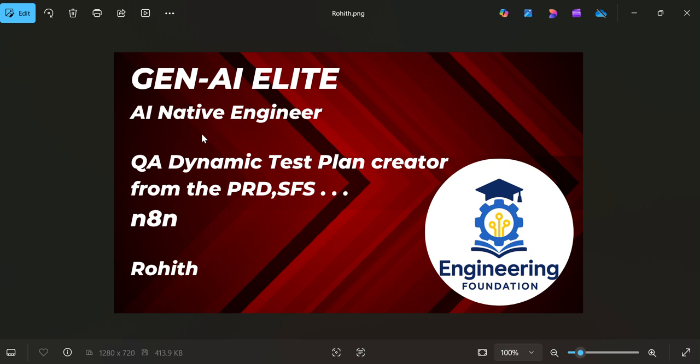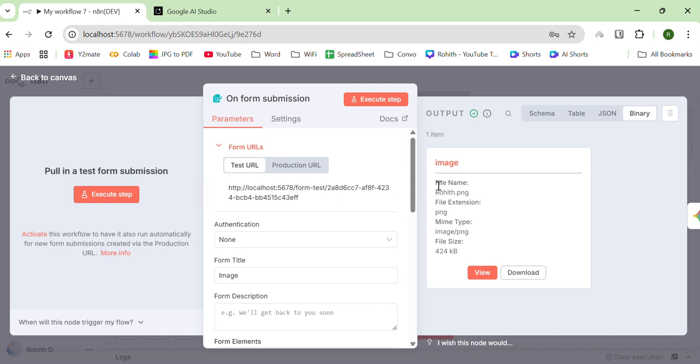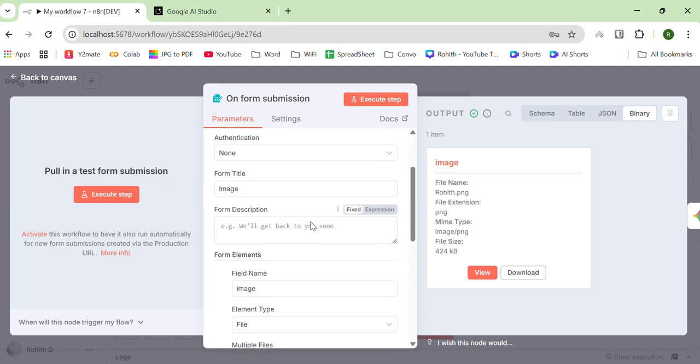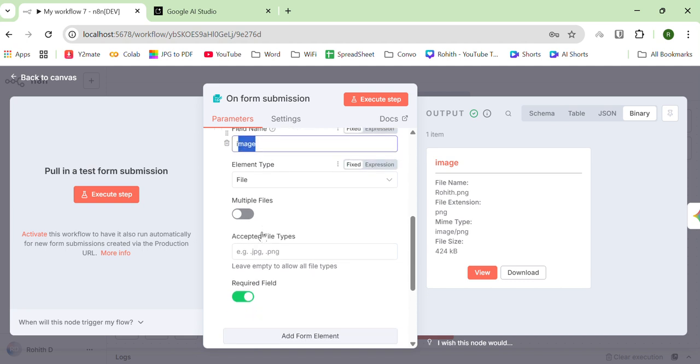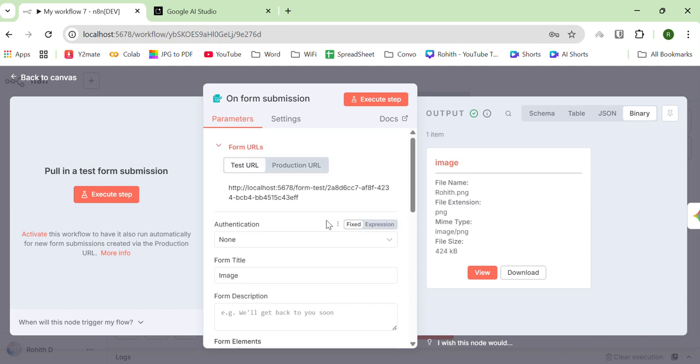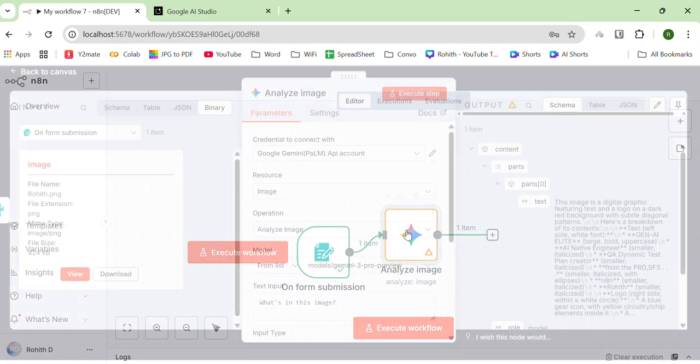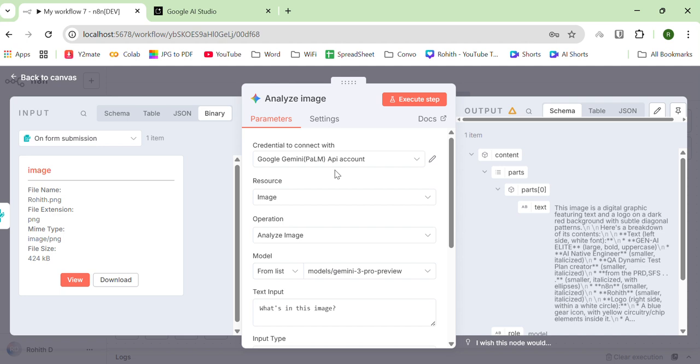This is for the Gen AI Elite course, which is for dynamic test plan creation using n8n, with my name and the symbol of my channel. I uploaded this and made it a binary file. The only change I made is that I gave a file name, which is an image, and a record field. That's all I have done here. I have uploaded it, and now we are able to see the data here in binary format. That is good.